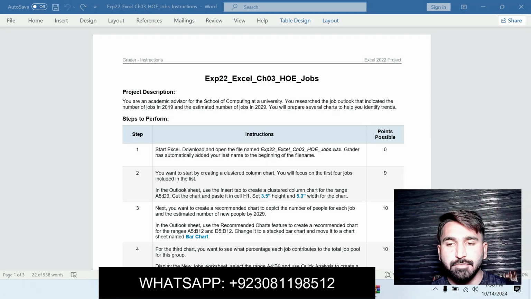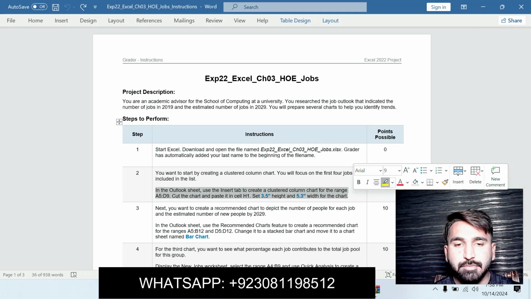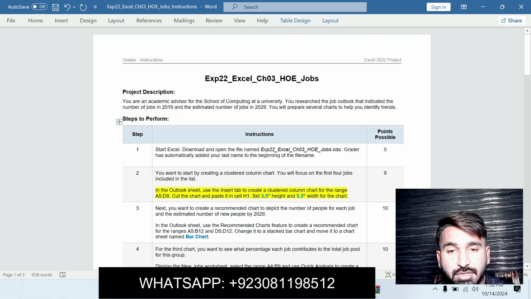Step number two is that in the Outlook sheet, use the Insert tab to create a cluster column chart for the range A5 to D9. Cut the chart and paste it to H1. Set 3.5 inches height and 5.3 inches width to the chart. Okay, first, basically in this step, we will insert a cluster column chart using this range.